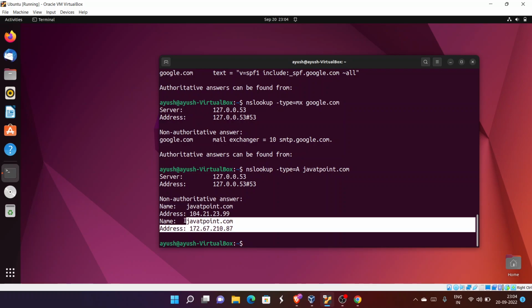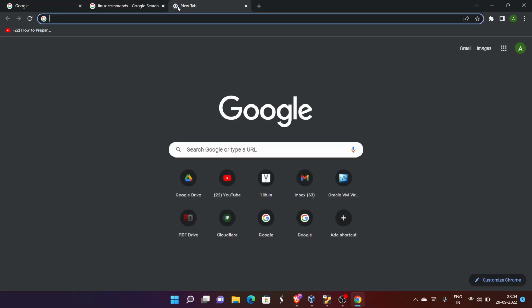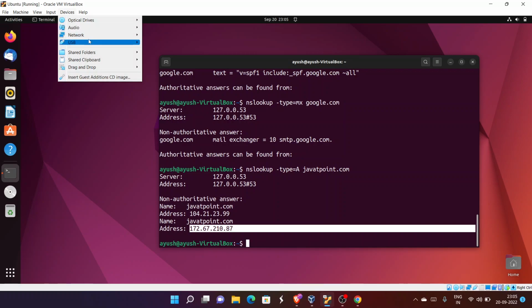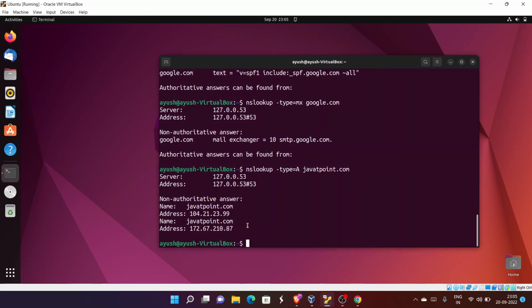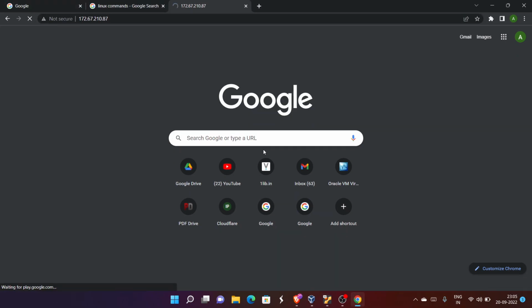Let me copy this IP address and put it in my browser. Let's check what happens, whether it is accessible or not. I don't know why it's not working. I think bidirectional copy paste is not enabled here. Let me enable those settings. Yeah, I think now it should work. Control Shift C. Oh yeah, now it's working.